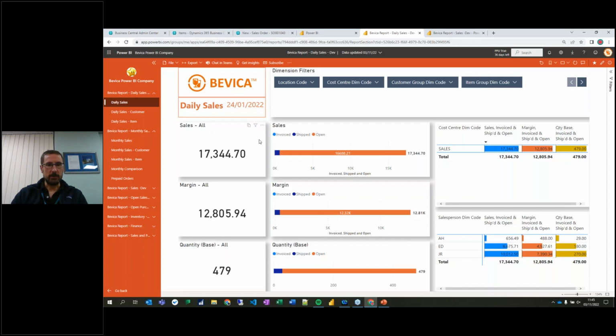So if we just have a look at this, this is a daily sales report. In this case, it's looking at the 24th of January because that's where we've got data. And it's just to try and give an overview. So we've got some sales values, some margin figures, etc. And then we've got some dimensional analysis as well. So here we've got salespeople and we've got sales.